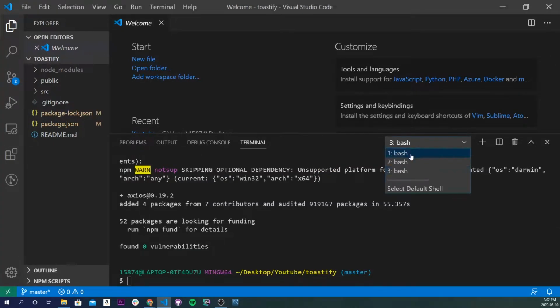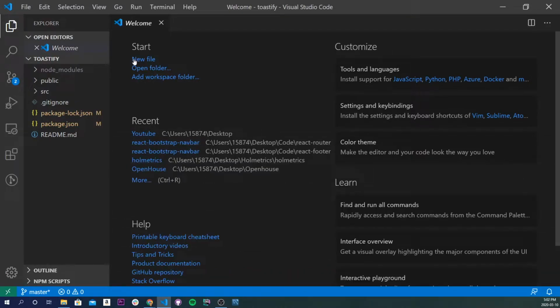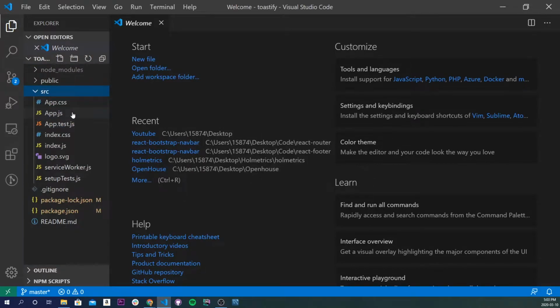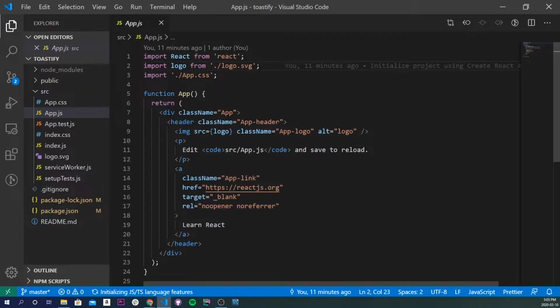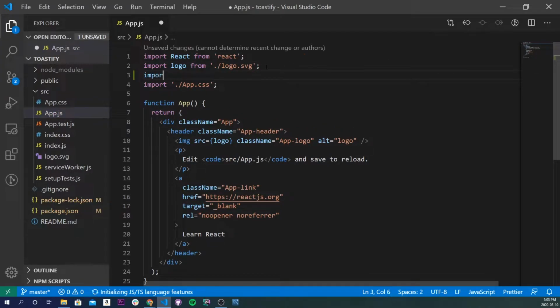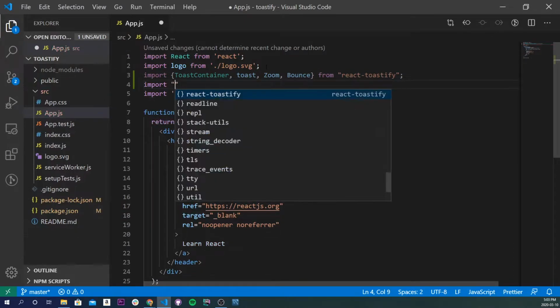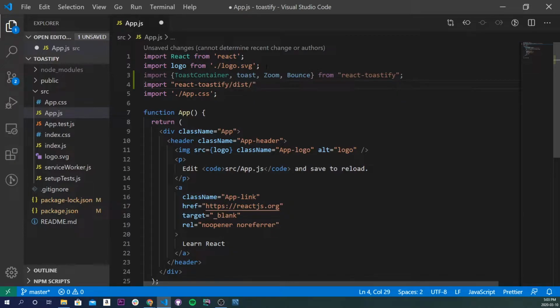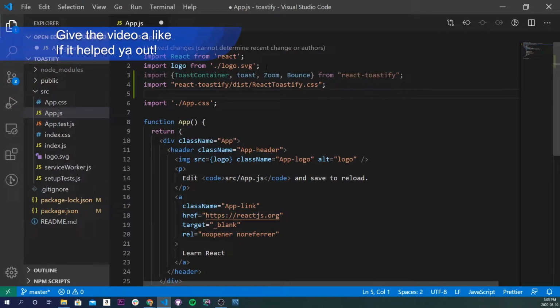Cool, now that I've installed all my dependencies, I'm going to minimize my terminal since I already started up the app. I'm going to go to App.js, and inside of here I'm going to import all the stuff that we need. So it'll be import ToastContainer, toast, Zoom, Bounce from react-toastify. I'm also going to import the CSS, so import react-toastify/dist/ReactToastify.css. And now I'm also going to import Axios, so import axios from axios. And I'll save that.